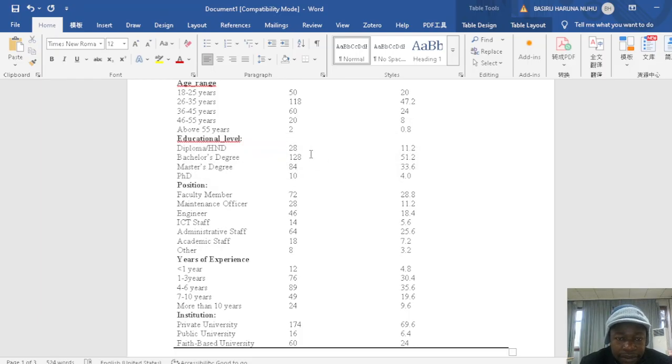You could see them, and that is 120, and it's even more than half of the percentage, half of 100. Then followed by the master's students or those holding master's degree, and that constitutes 33.6%, and then the diploma or the HND, and that constitutes 11.2%, and few of them were PhD holders or still pursuing their PhD, and that represents 4%.